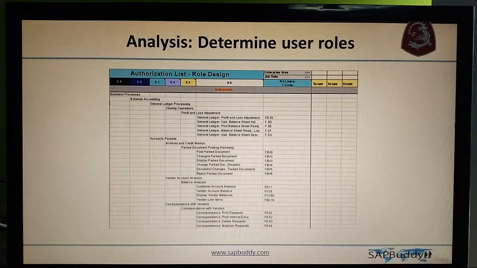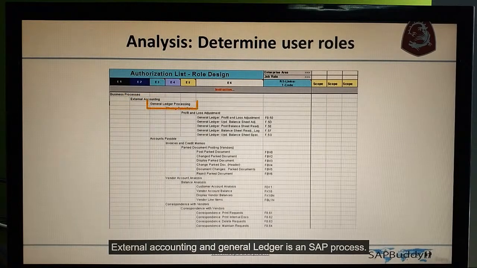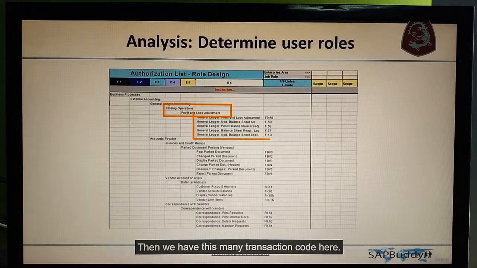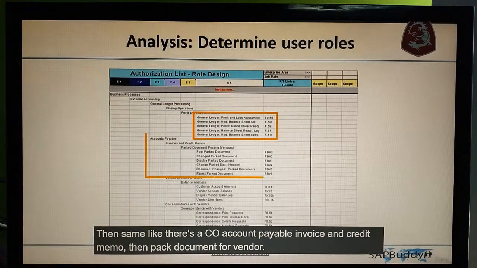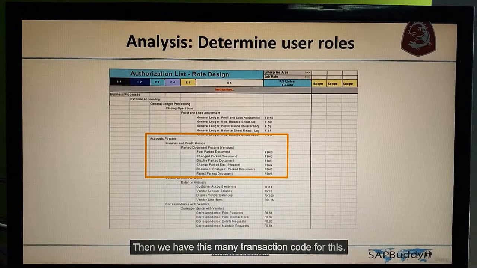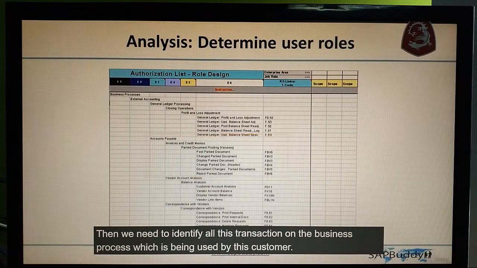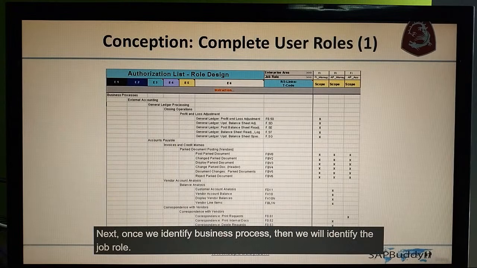Let's say external accounting and general ledger is a sub-process. Then we have closing operation, profit and loss adjustments. Then we have this many transaction codes here. Same like this, accounts payable, invoice and credit memo, then park document for vendor. Then we have this many transaction codes for this. Then we need to identify all these transactions in the business process which is being used by this customer.